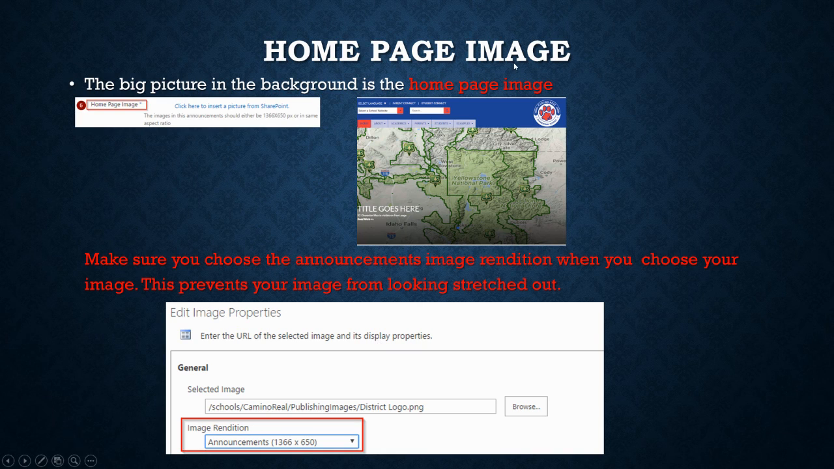Okay, so the home page image. The big picture in the background right here is going to be your home page image. And that's a pretty big picture, so you want to make sure that it's in the right aspect ratio. So make sure you choose the announcements image rendition when you choose your image. This prevents your image from looking stretched out. This is very, very important. Otherwise, your image right here will look really funny.